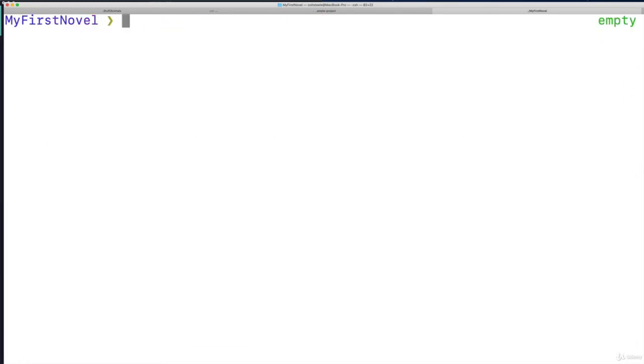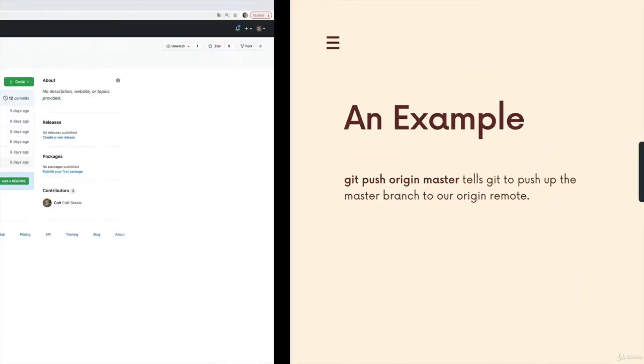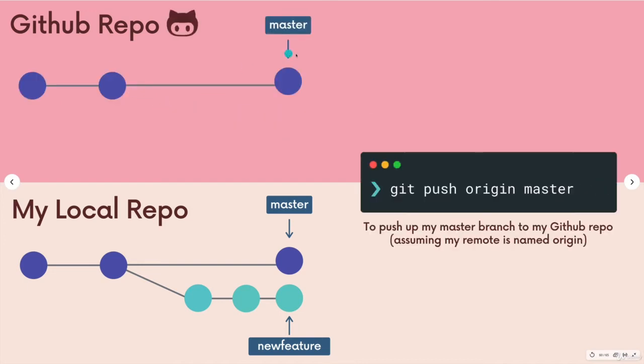Alrighty. Now, if I want to push the code that I just changed, I want to push my last commit from this branch. Remember, I'm on the empty branch. I need to push the empty branch. So let me illustrate that. Here I've got some diagrams. What we just did was we pushed up our master branch to GitHub. So there was nothing on GitHub. I pushed up master. Whoops, I went too far. Git push origin master, assuming our remote is named origin.